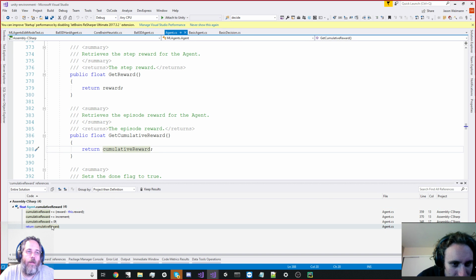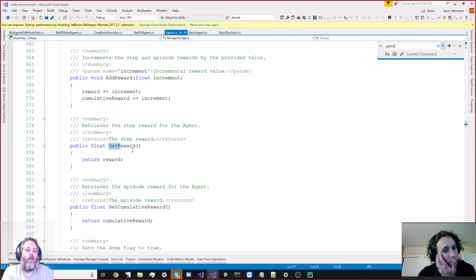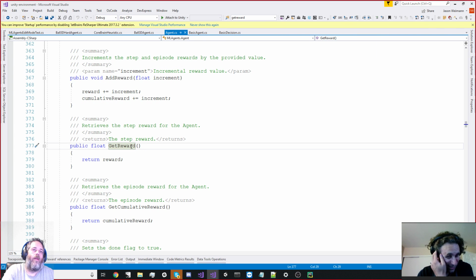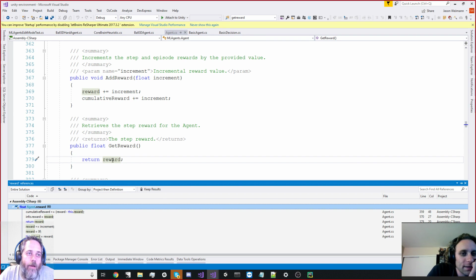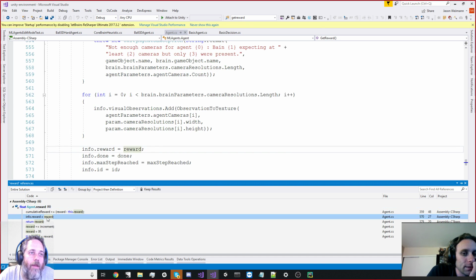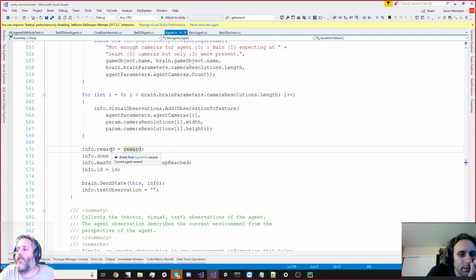Absolutely nothing. It's probably just using the get reward, to be honest. Nothing uses get reward? Oh, really? Yeah, nothing. Does anything reference reward at all? Info.reward, send info to brain. That's the only place it seems to actually be used. And the brain takes in that reward and whether or not it's done, and does some magic inside when you send the state to the brain.